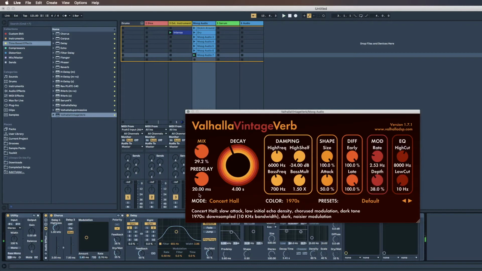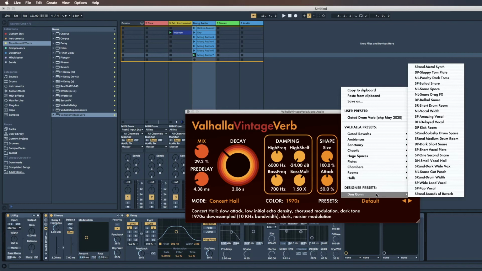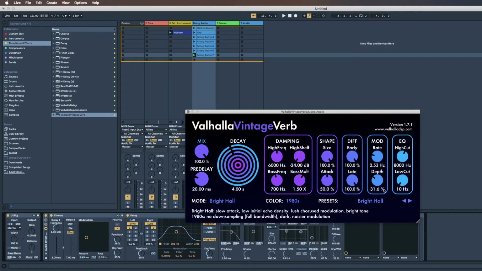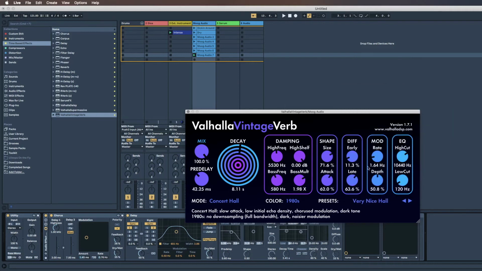I'm using Valhalla because I absolutely love this reverb. This reverb plugin is sweet. I don't have a whole lot of my own preset settings on here. There's a lot of cool stuff on here already, and typically when I'm making a reverb anyway, I will custom make it to the sound that I want. But I want something kind of bright. So let's start with the bright hall. Actually, just because it has a very nice name, let's start with the very nice hall.